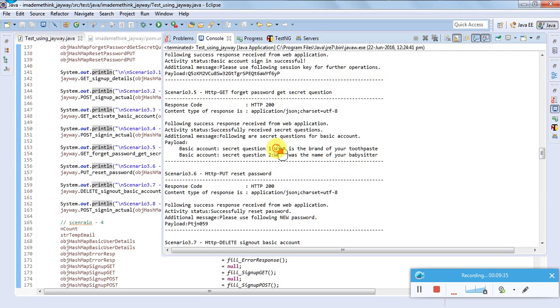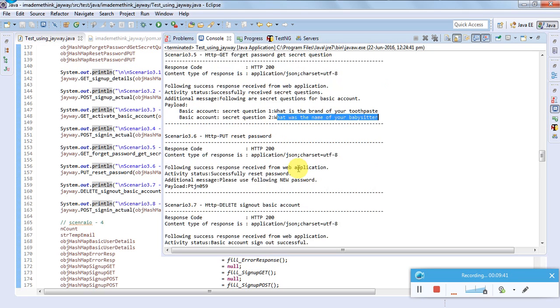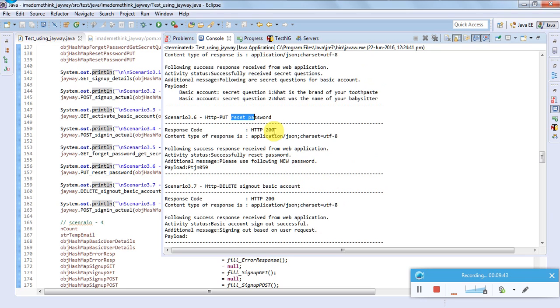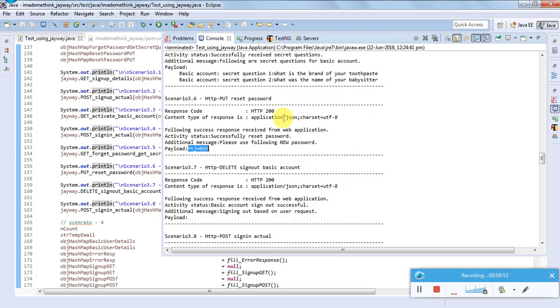Forget password, get secret question, so that is also successful. In response I got 2 secret questions which I chose when I am doing an account creation. Then reset password, so that is also successful. Successfully reset password. Please use following new password. So this is the new password generated by the application when I call that API, that is also 200, okay.